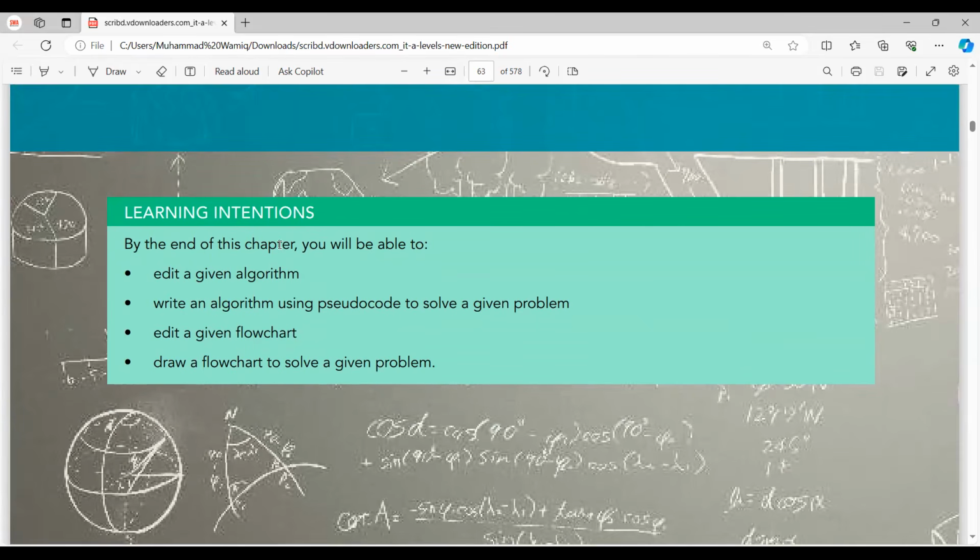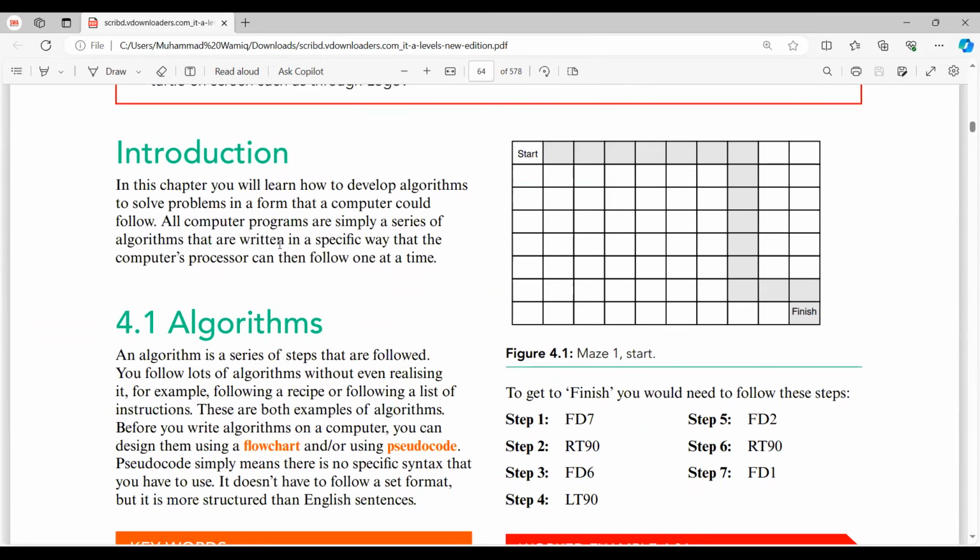But before starting this, we will first be understanding some of the terminologies, like what is an algorithm, what is a flowchart. Okay, so let's start here. The basic introduction of this chapter is that we are going to discuss how we can develop an algorithm, how we can solve problems with an algorithm, and how a computer could follow it in a form that we can use to solve the problem, right?